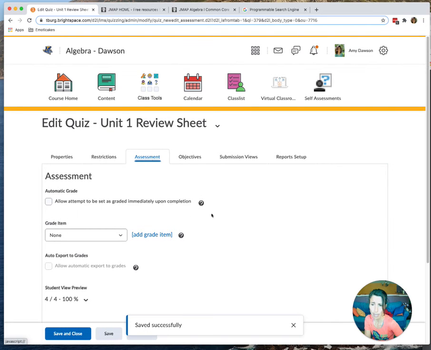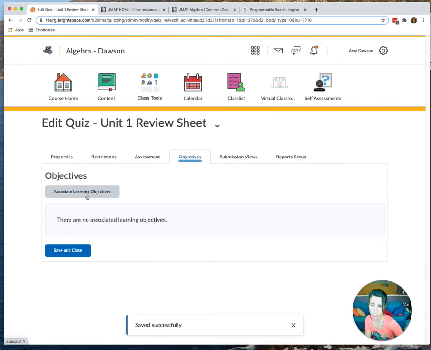Assessment, this would be allow attempt to be set as graded. No, because I have to actually grade some of them because it's not all multiple choice. If it were all multiple choice, I could do that. I could add a grade item. I'm still struggling with grades in this platform, so I'm using School Tool right now and not stressing about it. I could allow an automatic export to grades, but it won't work because it's not auto-graded. I have no objectives, I haven't gone there yet, and that's all I need. So I'm going to choose save and close.